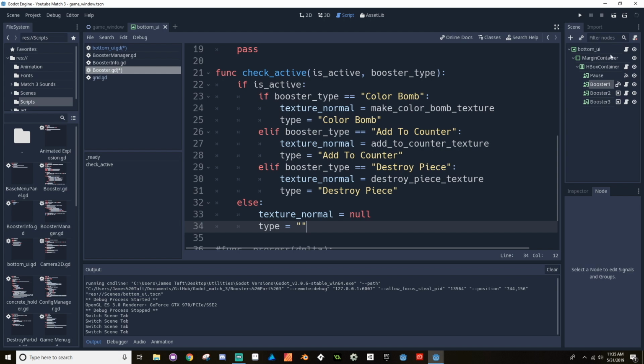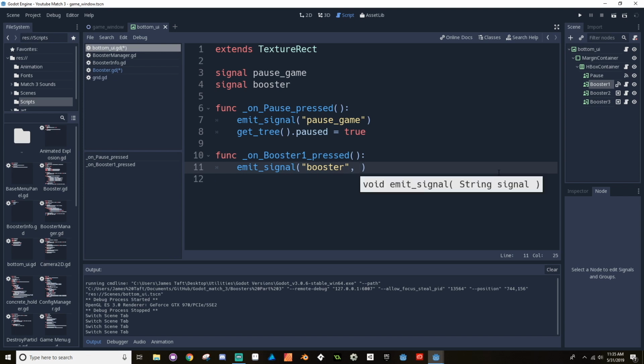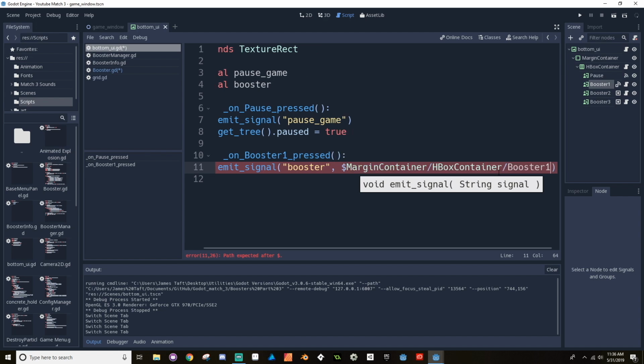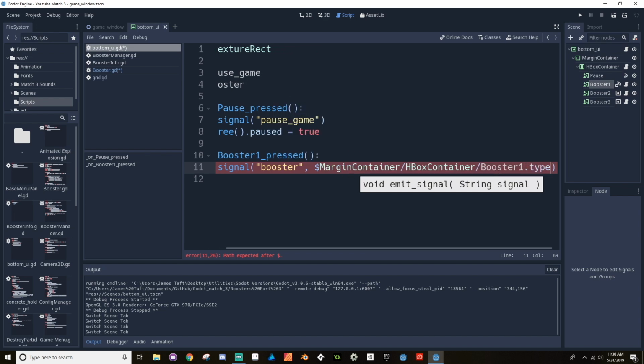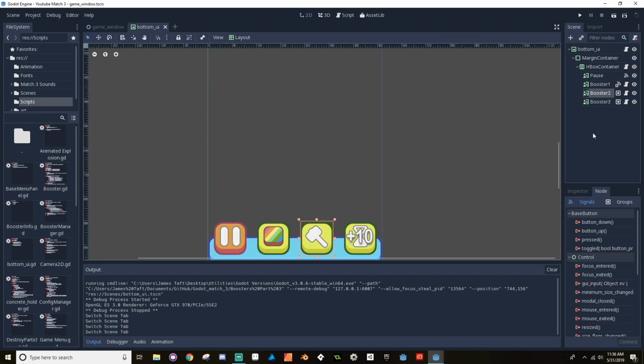Now, right now I've hooked this up for booster button 1, and it emits a signal. I also want it to emit an argument with that signal. The argument I want it to emit is going to be $, and I want to go down to booster1.type. So I want it to emit the type that's on that booster. I'm going to do something similar for booster 2 and booster 3. So let's look at booster 2.